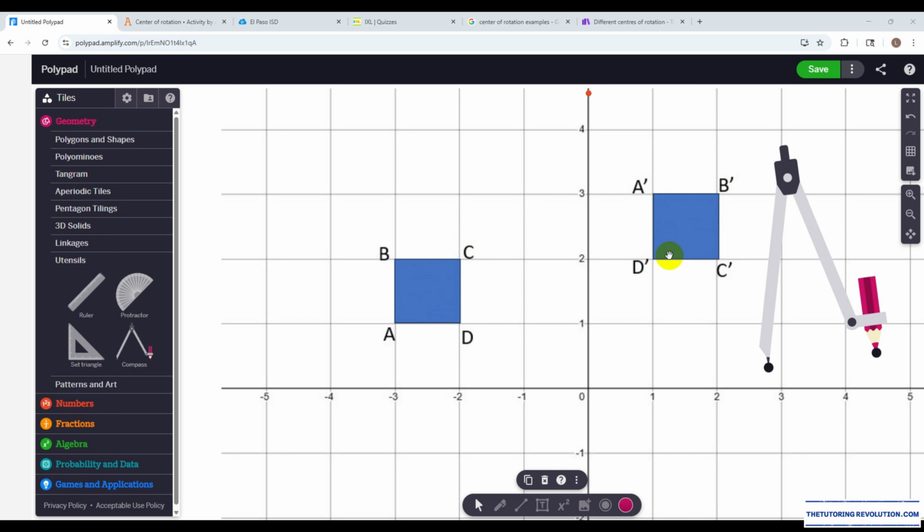So what we're going to do is join a vertex from the pre-image and a vertex from the image, but those two vertices have to be corresponding. When I say corresponding, it means we have to join either A with A prime, or B with B prime, or C with C prime, or D with D prime. We have to join one of those pairs of vertices. So I'm going to join this example D and D prime first.